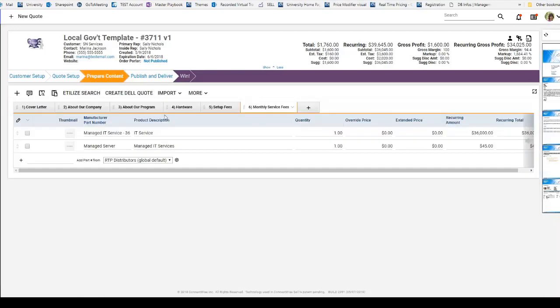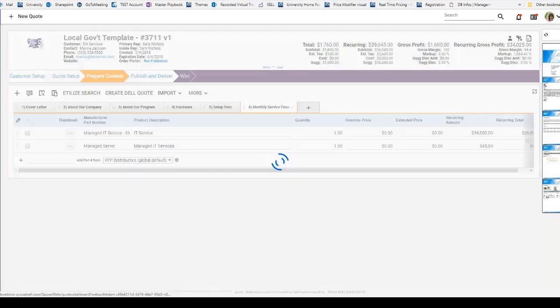Back up here to prepare content. And again, I'll leave that with a quantity of 1 for now. Before we're done, we'll drop it down to 0. The last tab I'm going to add is a post outline.